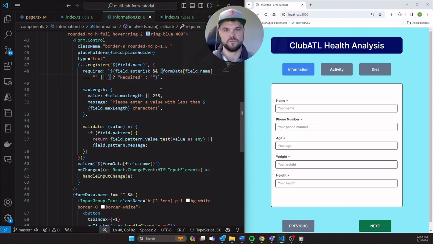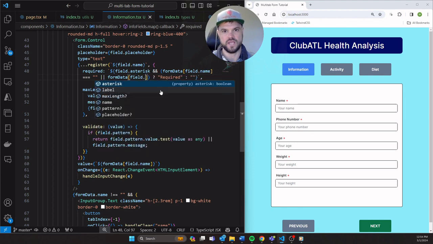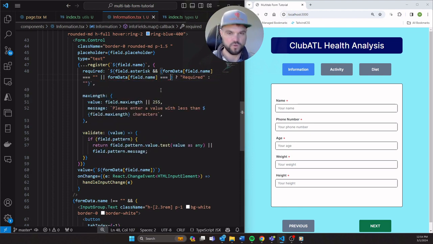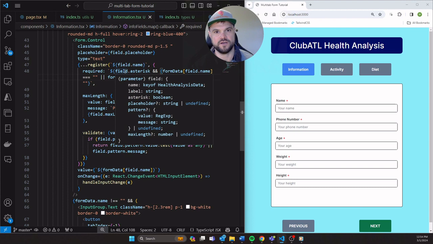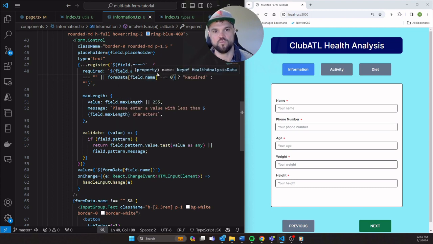Because if I do something like form data field name equal to 0, 0 is a falsy value in JavaScript. So it's not actually going to validate if form data.field name is equal to 0. This is going to create a falsy value here, and within the OR statement, if I have both of these in parentheses, it'll create the falsy value with the field.asterisk. So this whole thing will be falsy, and then it won't render the required value or the required string on the side.